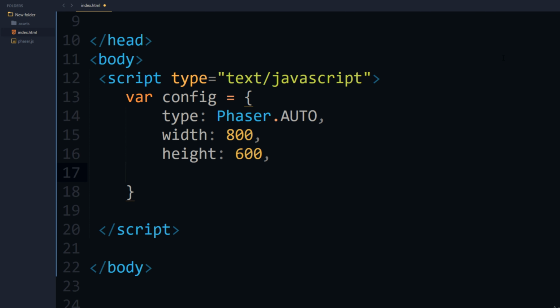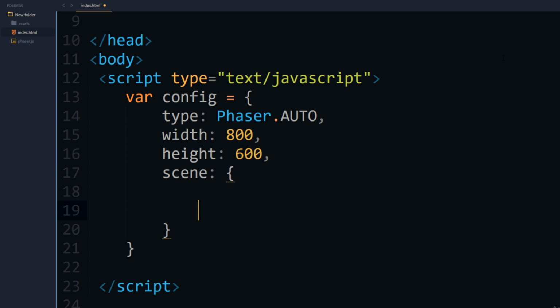So what we need now is to pass in the functions that the scene should be using. Phaser uses a scene system where there's basically 3 functions. There are more, but we are just going to be using 3. I'll explain them right now. Let's just create a scene object. In here we need to tell Phaser what those needed functions are in our code. There is a preload function, there is a create function, and there is an update function.